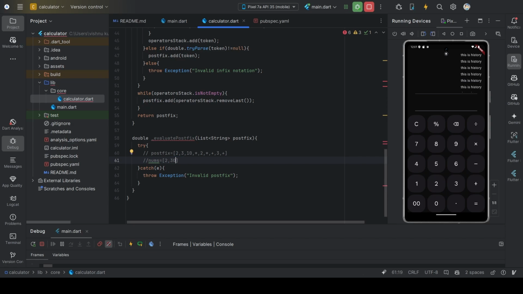Okay. Now we get 2. Now we get multiply. Multiply the last two digits and replace 30 and 2 with 60. Then we get plus, which means add the last two digits, that is 62. Then we get 3 and then we get plus, which means 65. That's over. So we have the result as 65, right?